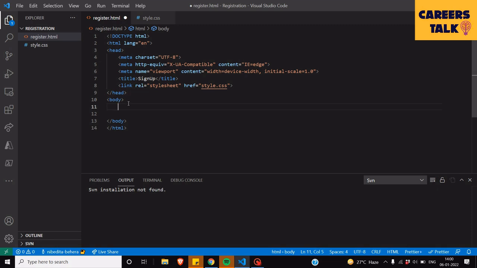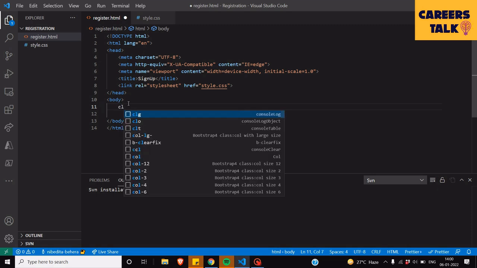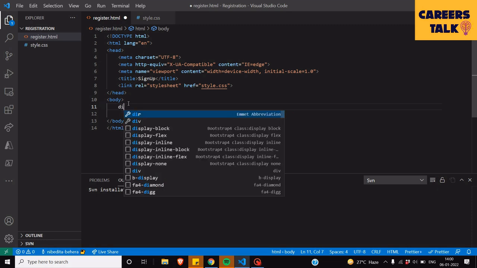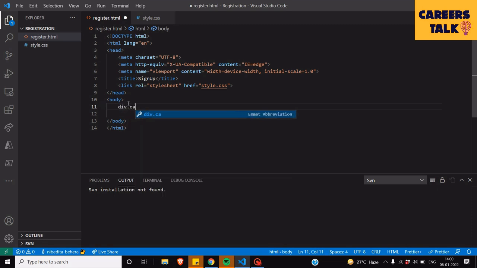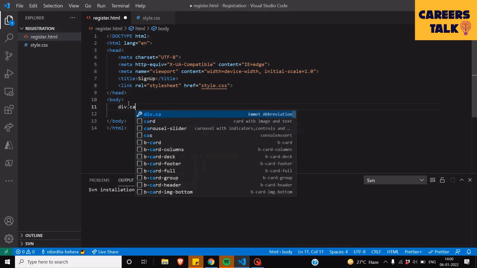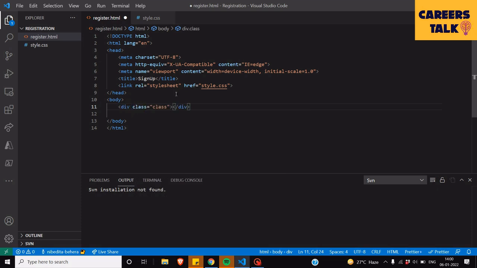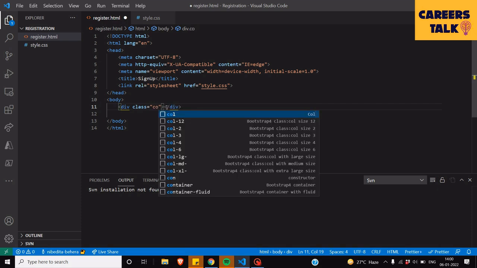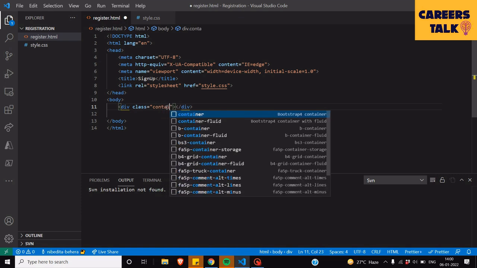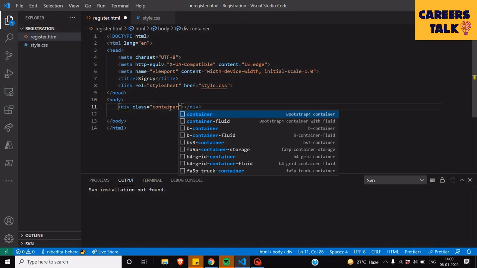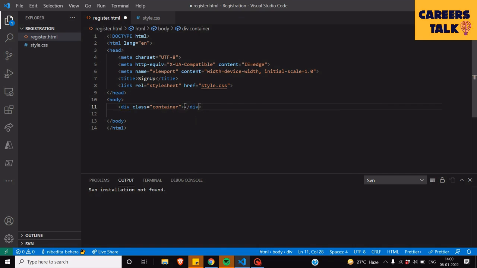Now we will move to the body. What do we need? First, we need a wrapper or a container. We need to wrap all our contents in our page. For that, we will create a div with a class of container. I will name the class container, or wrapper, whatever you want to name it. So our main wrapper is created.